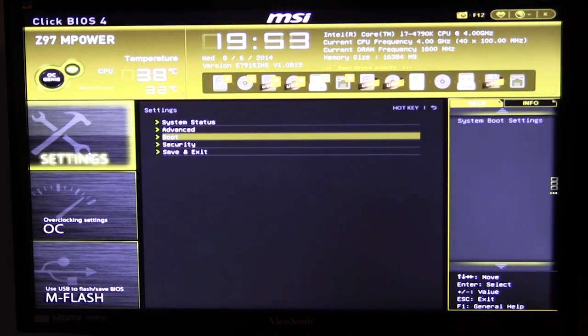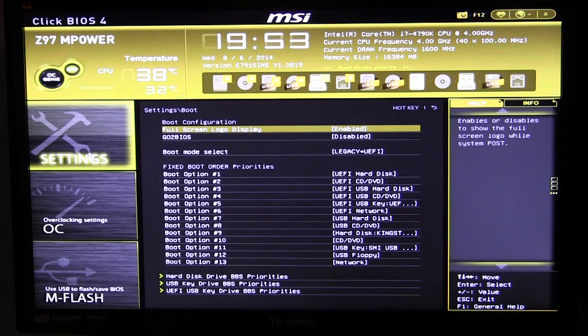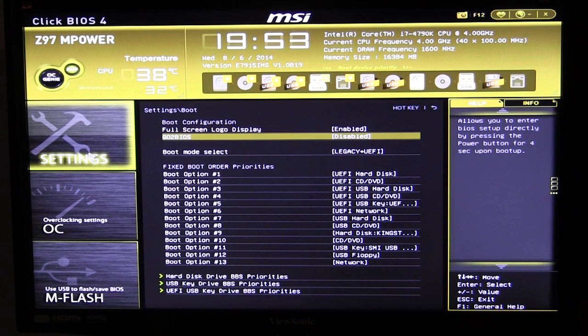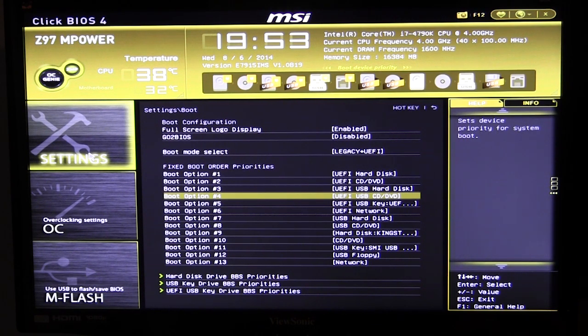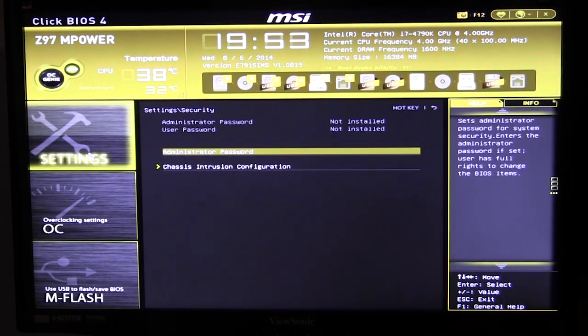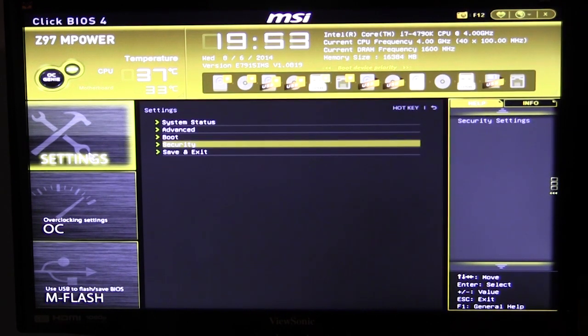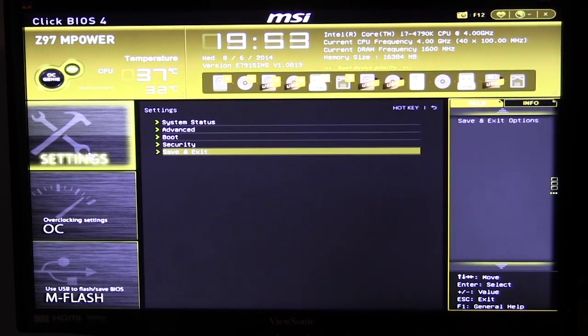So we'll go back, we'll go into our boot, and we can set our boot device priorities as well as setting your full screen logo, your go-to BIOS. All that stuff can be set in here very easily. Security, what you can do is set up an administrator's password, and once you set that up, you can also set a user's password as well. And then of course we have save and exit, the same thing as hitting the X up there.